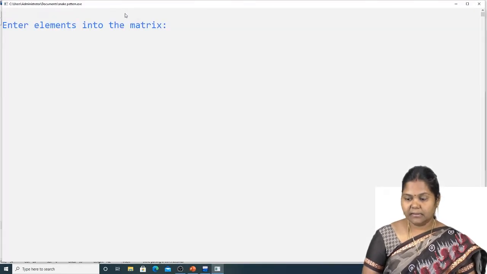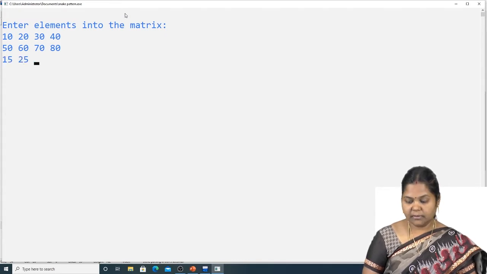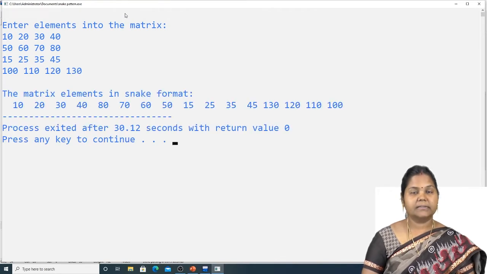So let us give the content 10, 20, 30, 40. Then followed by 50, 60, 70, 80. Okay. Then give 15, then 25, suppose 35 and 45. Then followed by, let us give 100, 110, 120, 130.